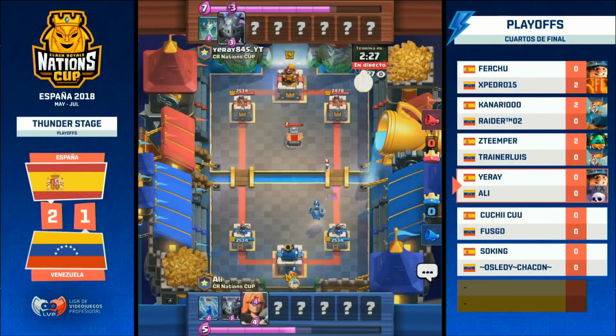Well, it seems that Yere is always playing the same decks. He has like 5 decks. He has Mortar, he has a Graveyard, Giant, P.E.K.K.A. Control, and Hog Rider. So I wonder if he's going to change it up a little bit. I mean, maybe some players know he's playing that. He's been doing really well with that. So he might just change up his decks a little bit. Hopefully, but I mean, that's most of the decks, I guess, in the meta right now.